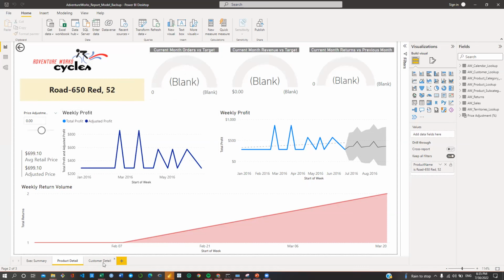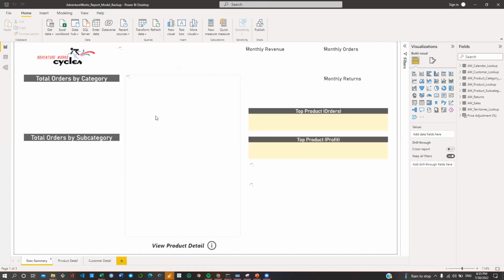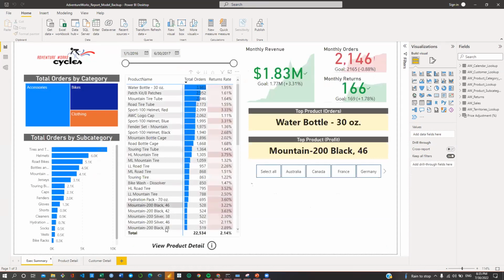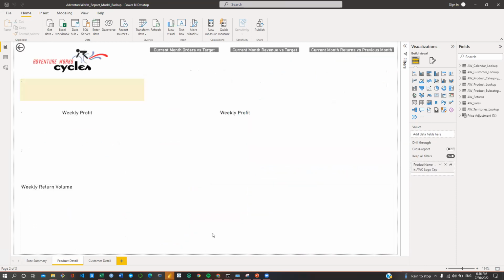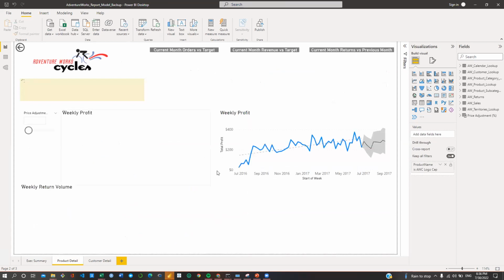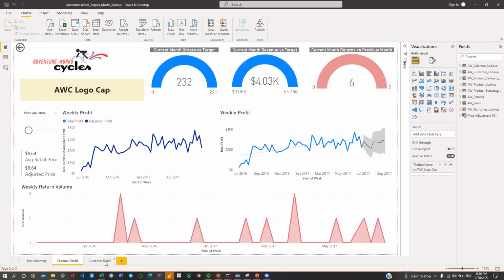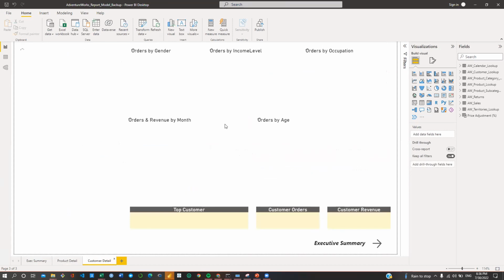So we also have the customer detail. Instead of drilling to a particular product from your executive summary, you can also drill to the customer detail. If you want to know any details about your customers, you can also do it from there. You can also make use of this: if I hit Control and click, it will take me to the product detail. The last tab is the customer details, which contains information about the customers.